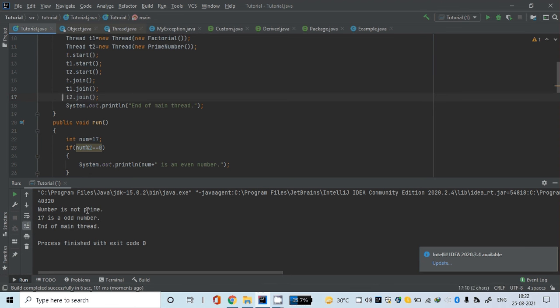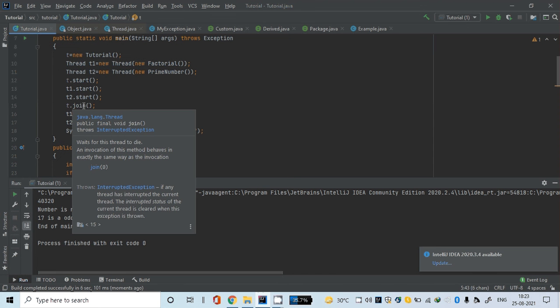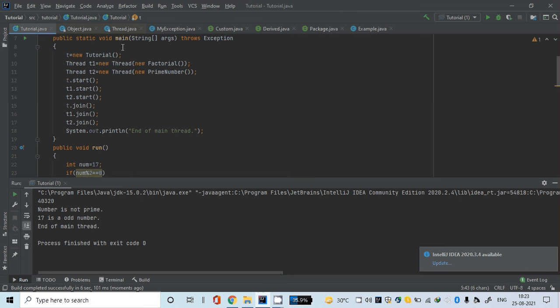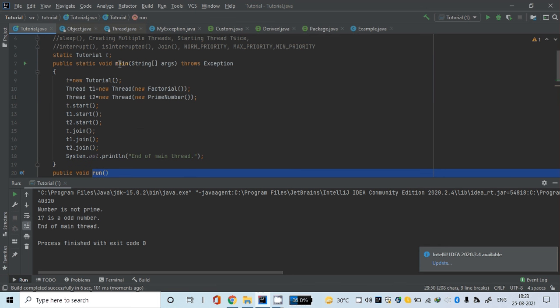So this was the concept of the join method. It enables this main thread to wait till this particular T thread, the even or odd thread, finishes its execution. So that is how the concept of the join method works.